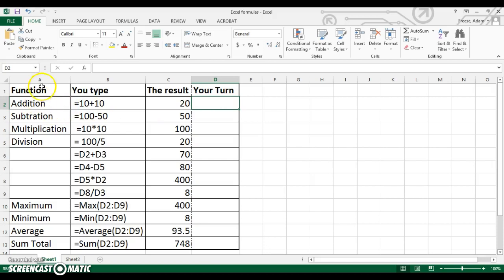So this activity is pretty straightforward. In column A, you have the function that you're going to get Excel to do. In column B, you can see exactly what you have to type. Column C is what you should get as a result of typing exactly what's in column D. And you're going to do all of this in column D.